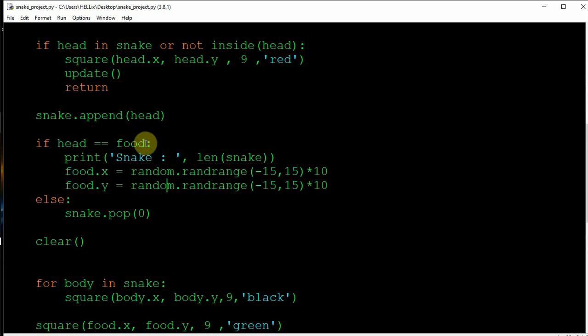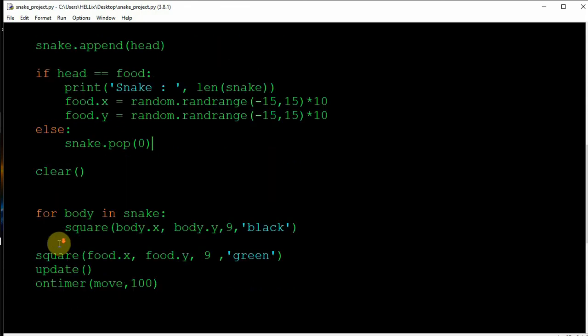But if it hasn't eaten the food, we already added the snake's head, so this will remove the snake head because it did not eat the food. Clear will clear out everything which is, for example, if my food is not eaten but it's still visible. Clear will clear it out.